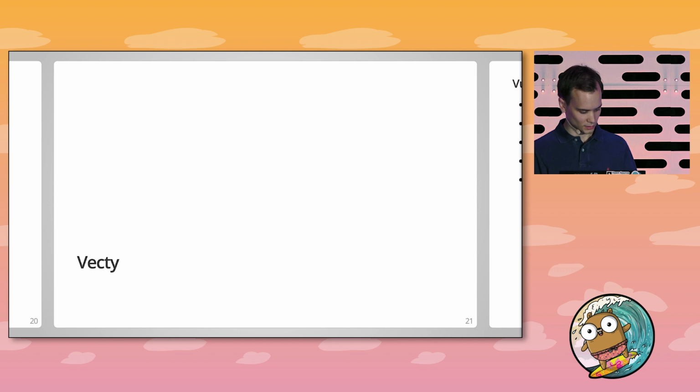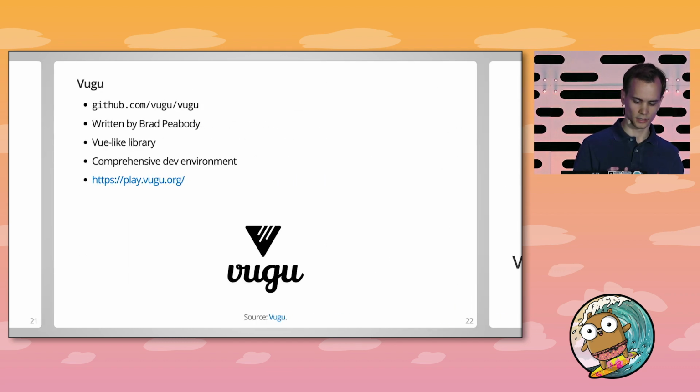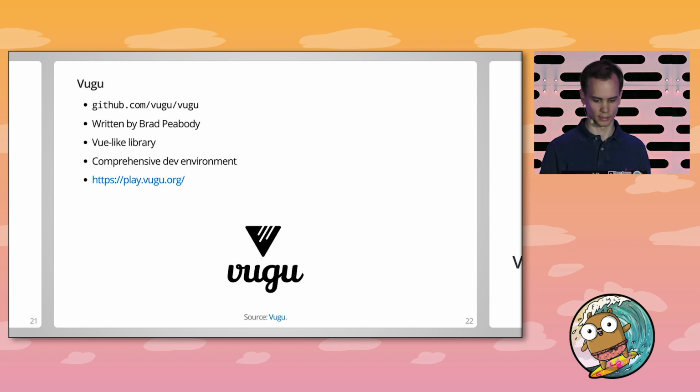But Vecty is not the only WebAssembly Go framework. Vugu is a relatively new entrant to the Go framework scene, written by Brad Peabody. Where Vecty is a framework inspired by React, Vugu takes a lot of cues from the Vue JavaScript framework, as is evident by its in-markup logic and bindings.